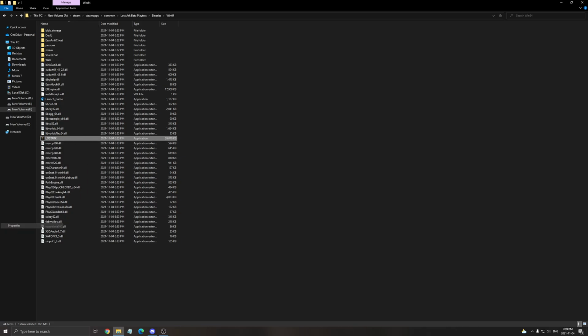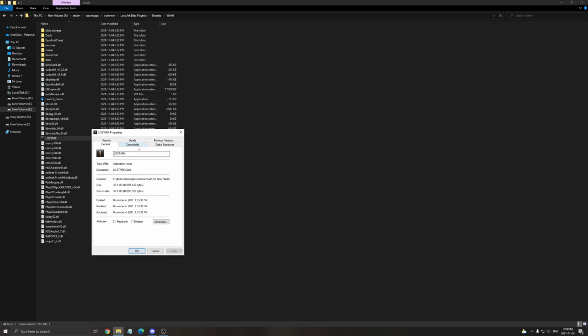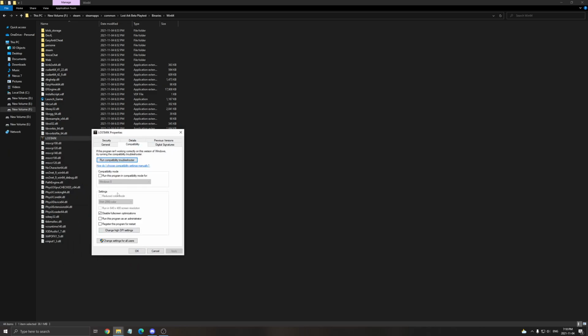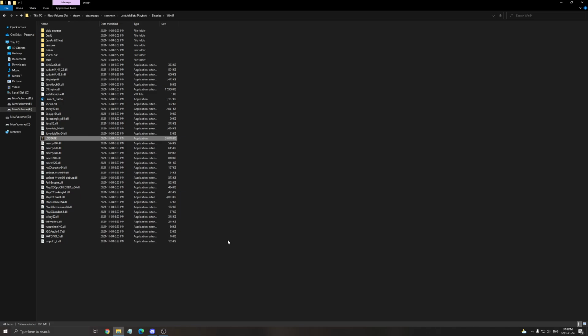Right click on it, go to properties, go to compatibility. Make sure that you check disable full screen optimizations. It will help you a lot with the stabilization of your FPS. This is not the purpose of this setting, but in this game, it will help. And the high DPI scale override, make sure that you check this one, press OK. And now you should be fine.